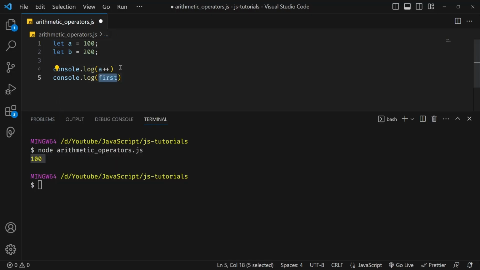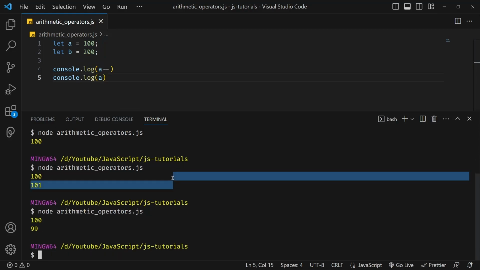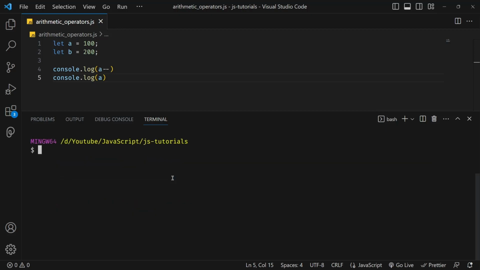So if I do a console log below this, see, now we are getting 101 in the second place, in this log, because here it has returned the value of a, that is 100. After this it is performing the increment. So when it comes to the next line, now the value is 101. So that's why we are getting 101. The same applies for decrement as well. See, in the second line we are getting 99.